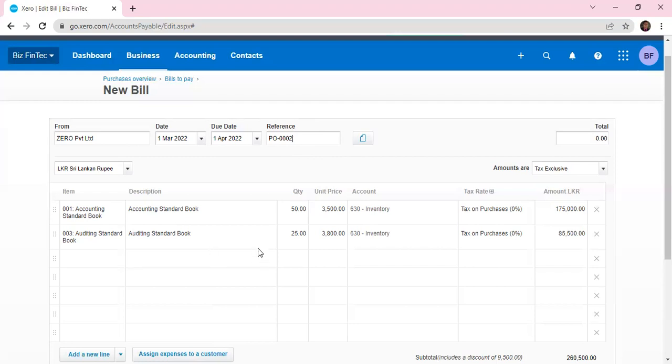Now we can see the items that we have ordered. Now we can change them. For example, just assume although we have ordered 50 accounting standard books, the supplier has provided us with only, we'll say, 40 standard books. Then you can do what?